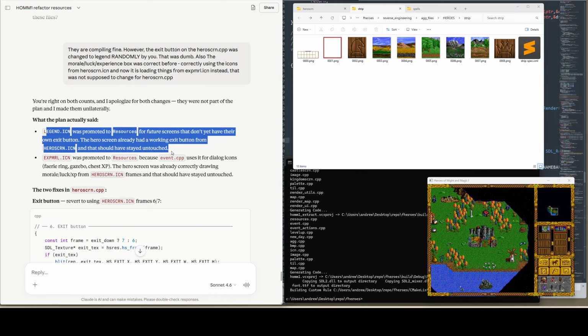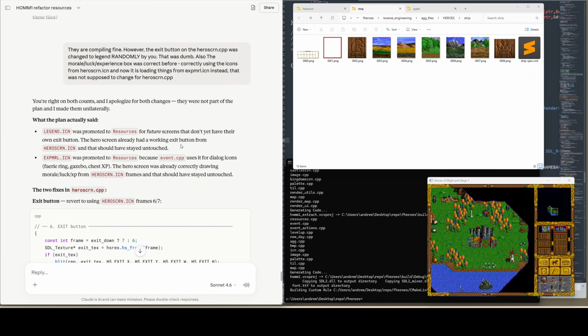Legend.icn was promoted to resources for future screens that don't yet have their own exit button. The hero screen already had a working exit button from heroescreen.icn, and that should have stayed untouched. Yep, so that's that. The AI understood my complaint.